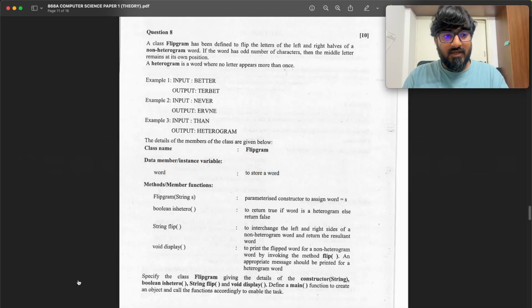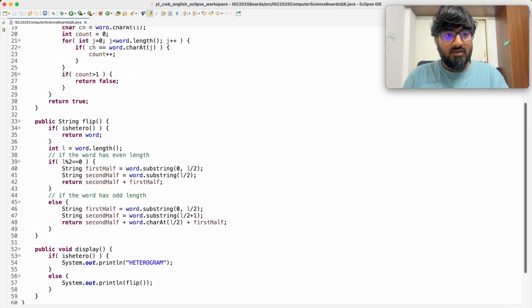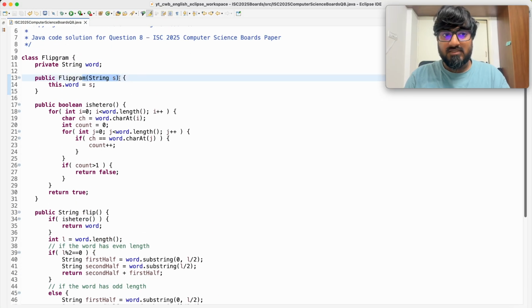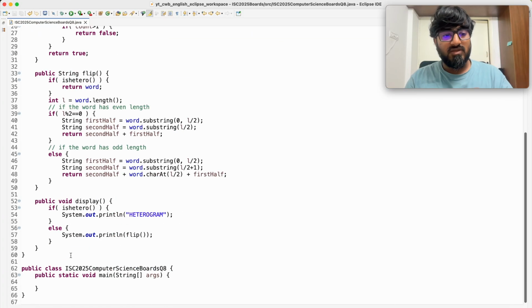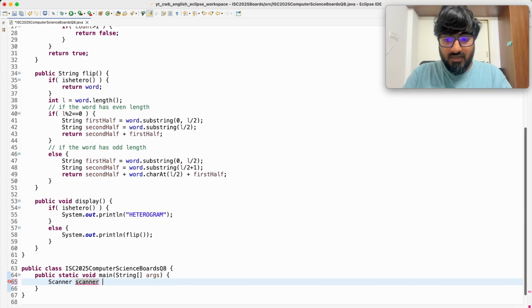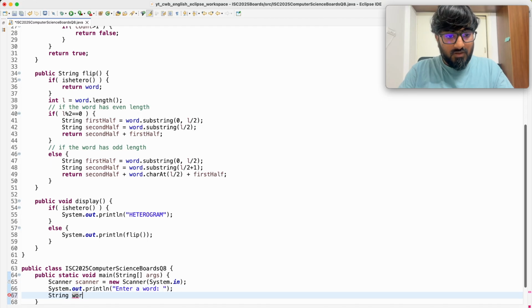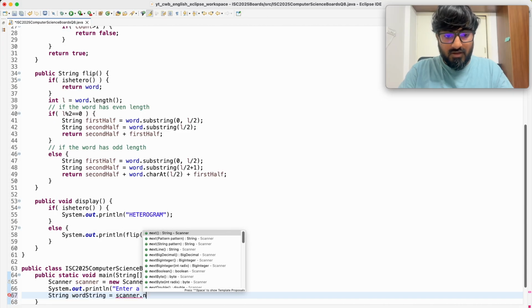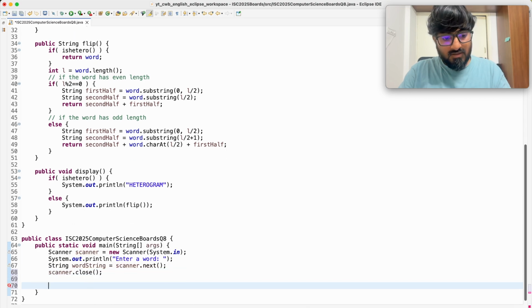Finally, I need to write a main to create an object and call functions. This object takes a parameter string. You can either pass any hard-coded string as a parameter, or you can take input from the user. Scanner equal to new Scanner System.in. I'm going to print, enter a word. String word is scanner.next. Scanner.close.